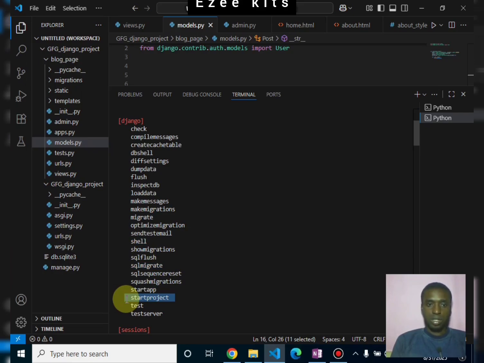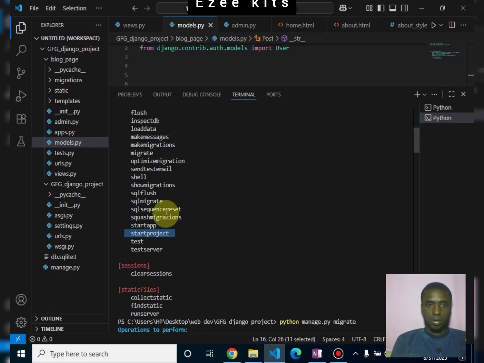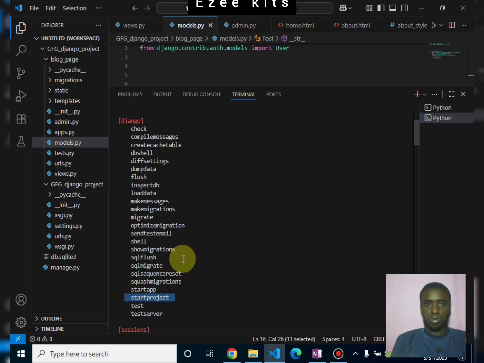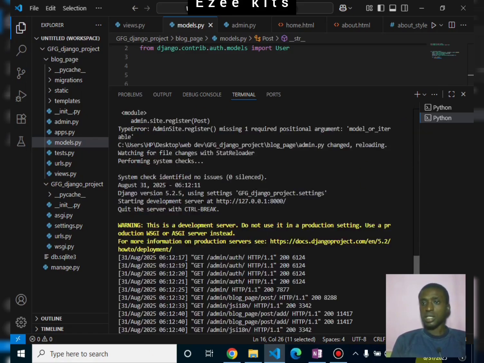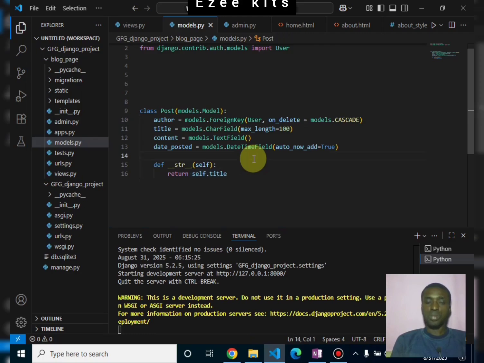Where's the runserver? A whole lot of them. Let's actually scroll down. Where is runserver? That guy we had to use several times. Runserver, so we use a whole lot of Django subcommands here that Django provides. So that's what we're going to use with the shell. We're going to import the post model and the user model that we actually have.